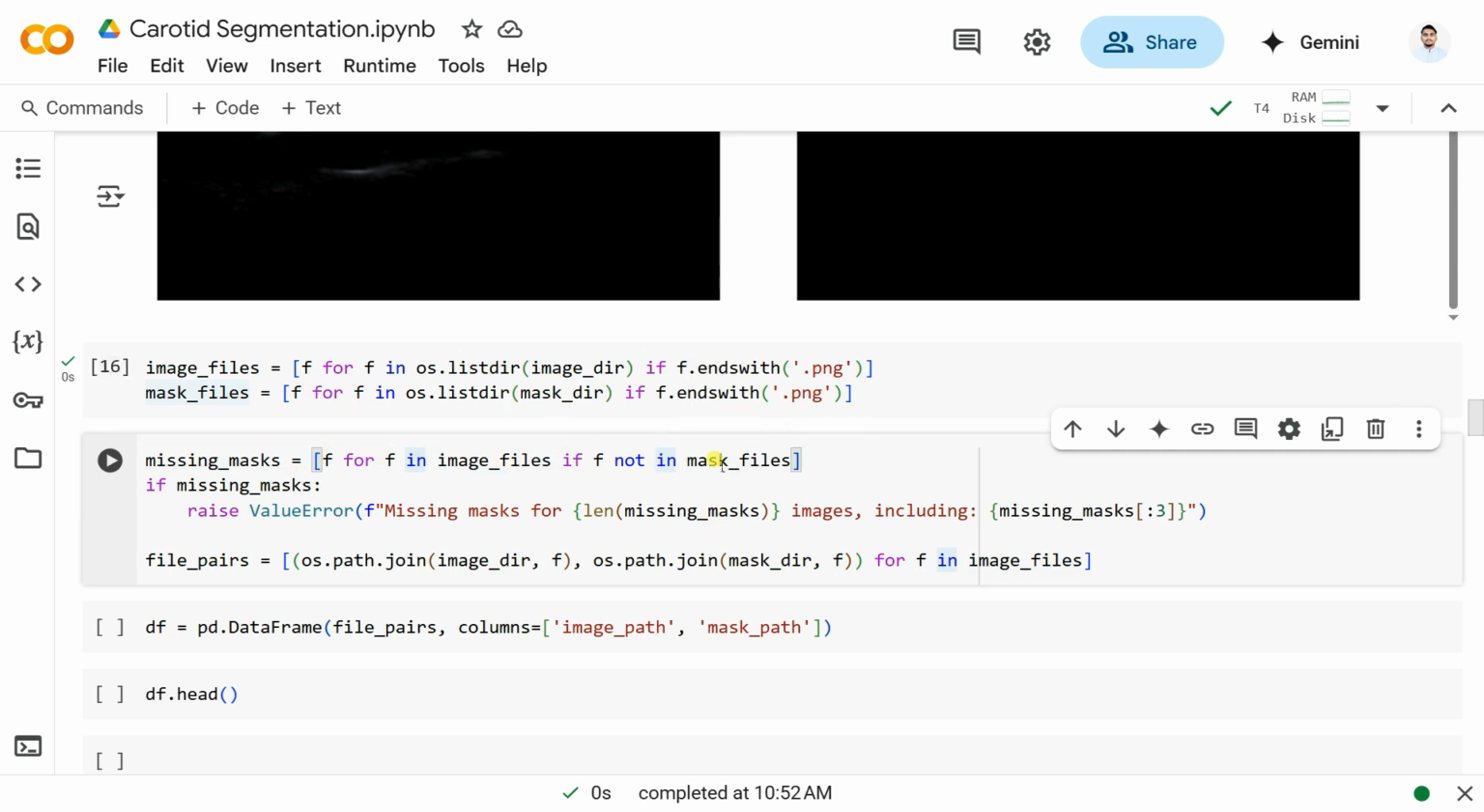If f is not in the marks file, that means some of the images are not available inside the marks file, and it will give you a ValueError: missing marks, length of the missing marks, images including these ones. Okay, and then you create a file pair for the image directory and the marks directory. File pair means we have the image file name, image directory, and the marks directory in a pair. You can see os.path.join with the image directory, because we're taking all of the image file names and the marks file names.